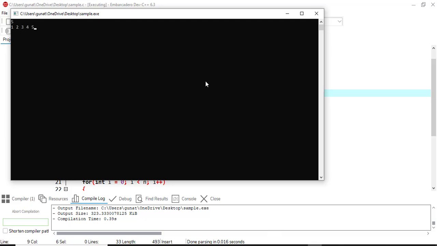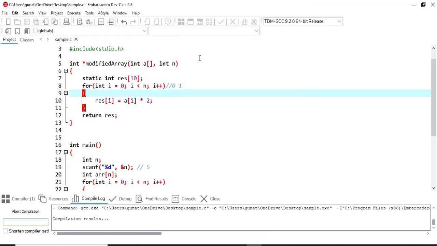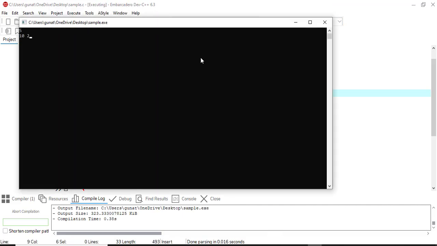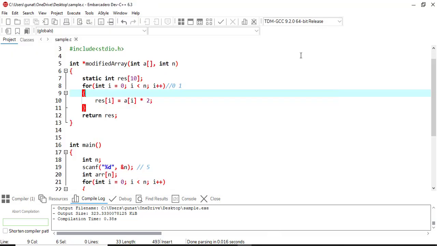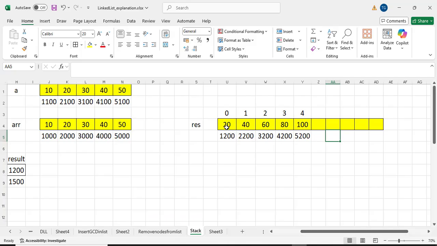1, 2, 3, 4, 5. See here, 2, 4, 6, 8, 10. Maybe I have given 10, 20, right? So I'll give 5 elements: 10, 20, 30, 40, 50. See here, 20, 40, 60, 80, 100. So in res I have stored the values 20, 40, 60, 80, 100, and that has been printed.